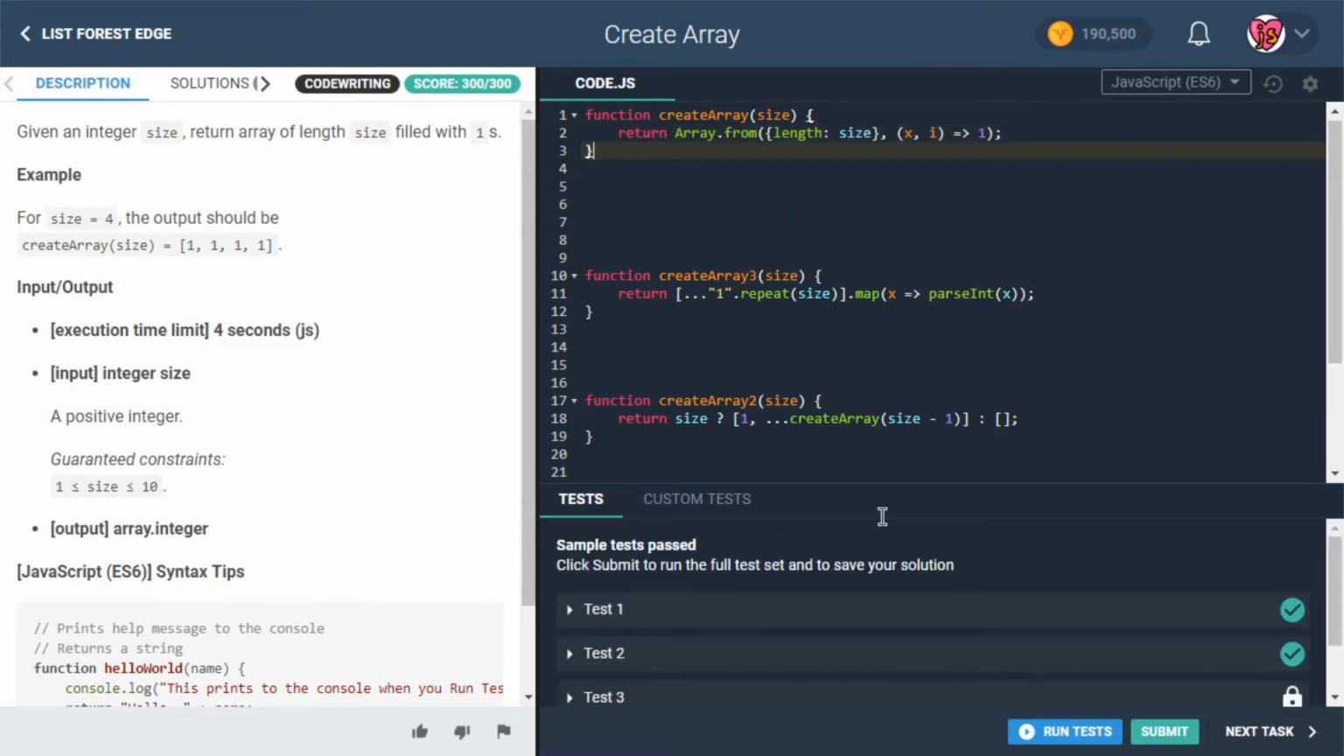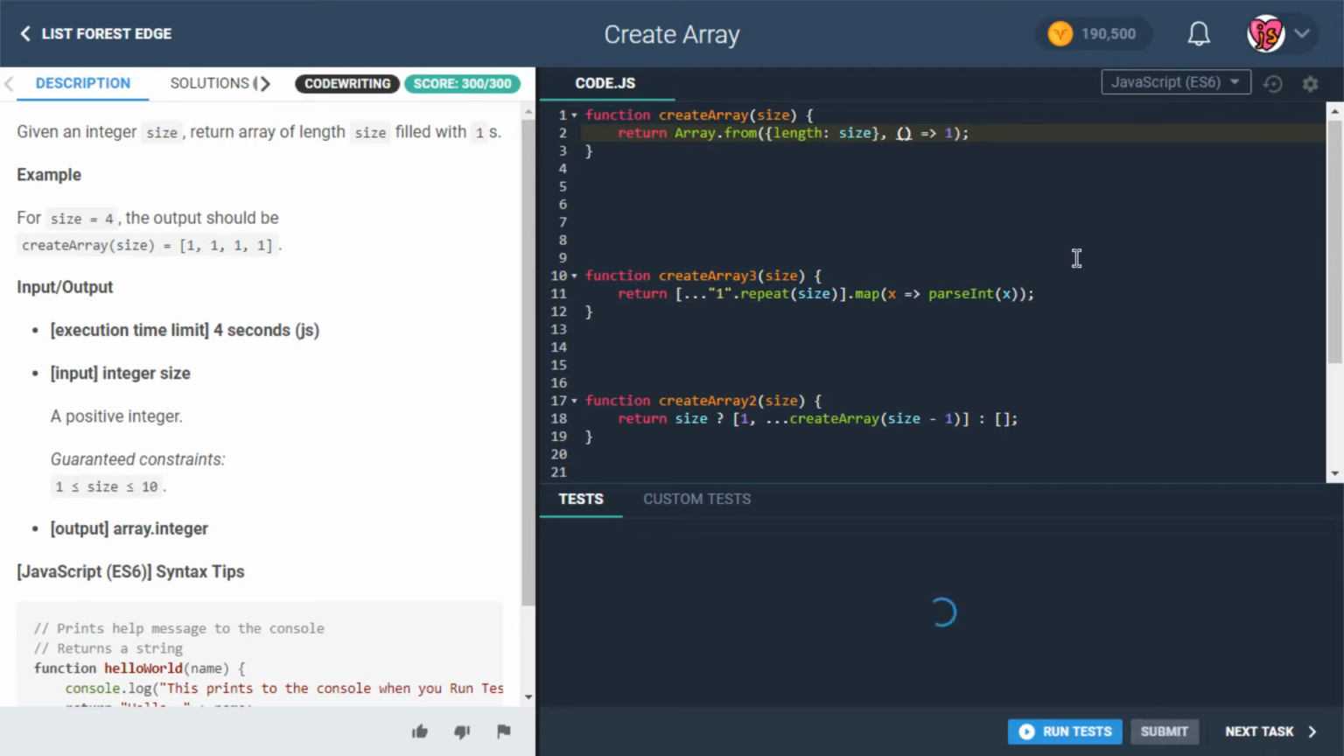So let's run that, and that seems to be working. In fact, we don't even need these arguments. It's not like we're using them here, so we could just do something like this, and already this is looking shorter than the previous one over here. So that's nice. We'll submit this.